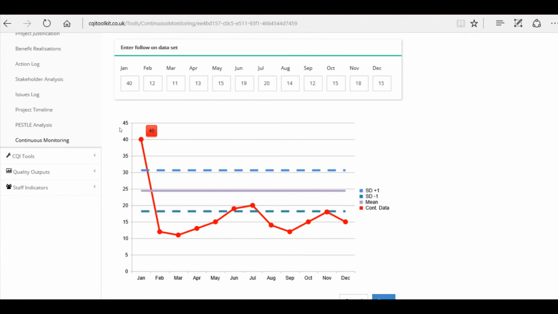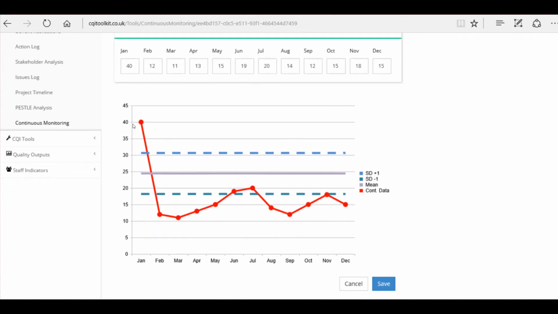Now, for statistical process control, what we want to do is create a continuous data set, and depending on what data you've entered, you want to be either above or below the standard deviations, and you want to have 5 consecutive points. If you hover over any of these points, it'll tell you where we're at. So you can then use this as part of your end project report. We'll press save, and that's us done with the continuous monitoring.